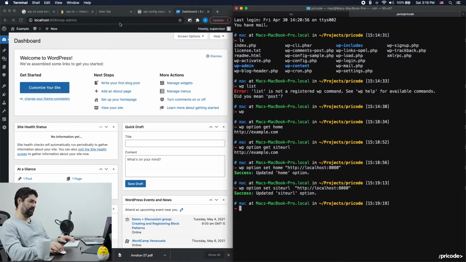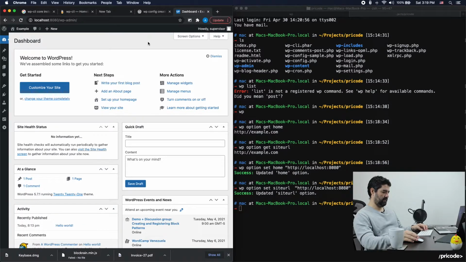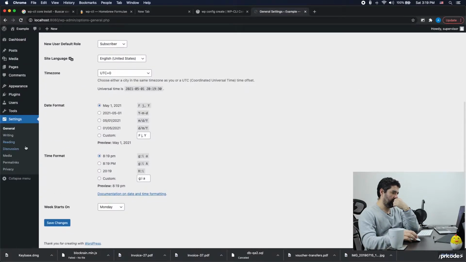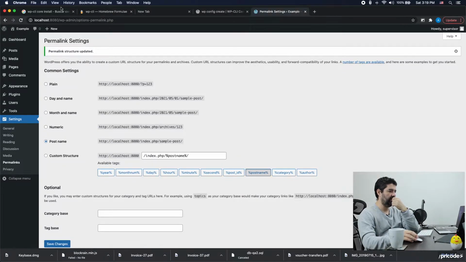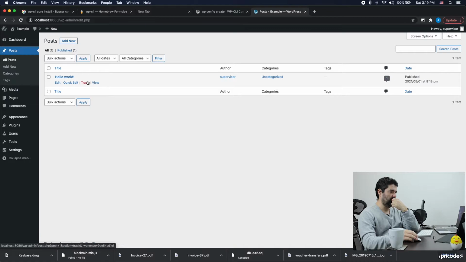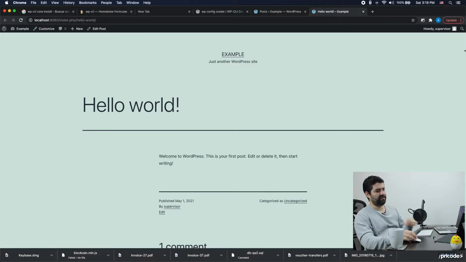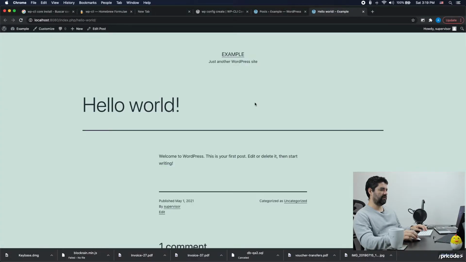URL, and I can now set up the settings for the permalinks. Like post name, set up that. If I go to post, it's using the permalinks over here. That's what I wanted. But let's try, for example, to install a plugin.